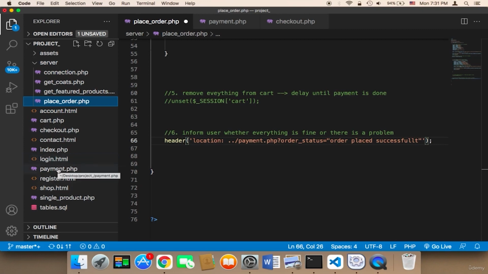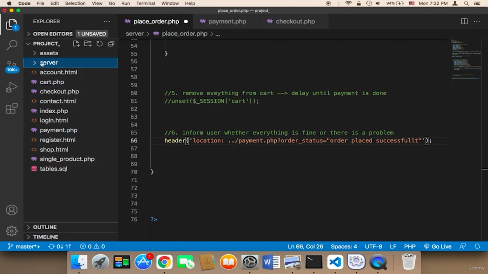Or we can move the payment to the server. Let's move the payment to the server. If you want to keep things, let's keep it like this. I don't want to confuse you right now. So here, don't forget to add dot and then /payment.php.